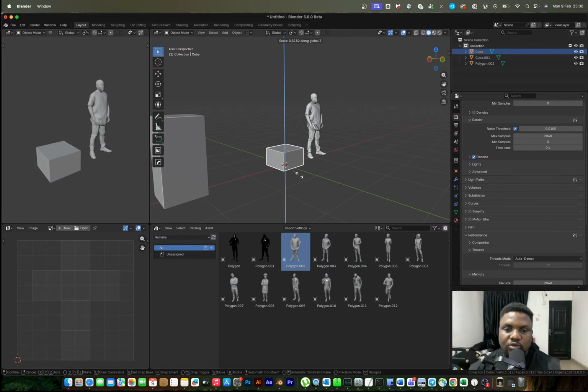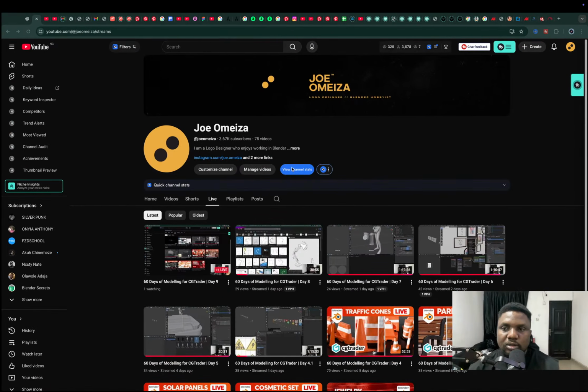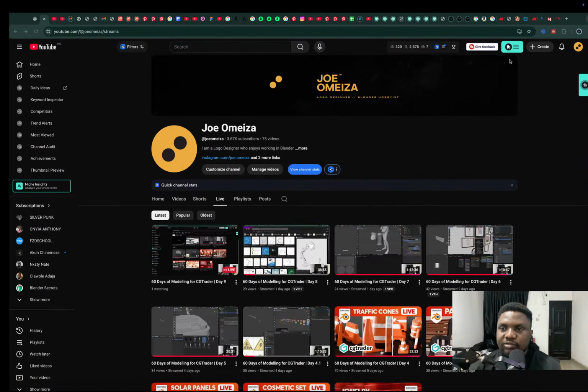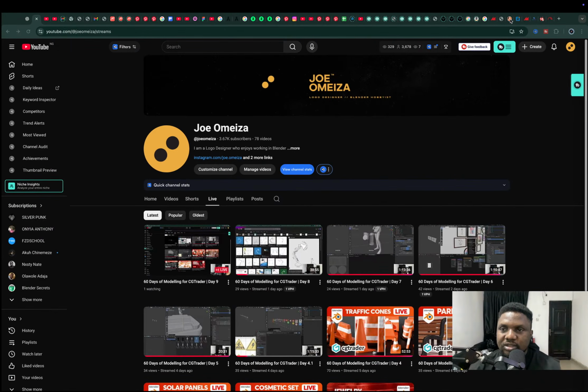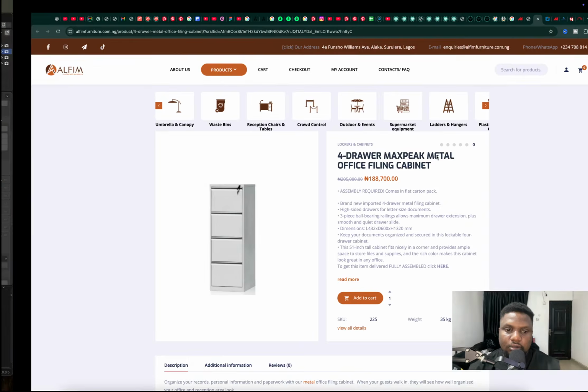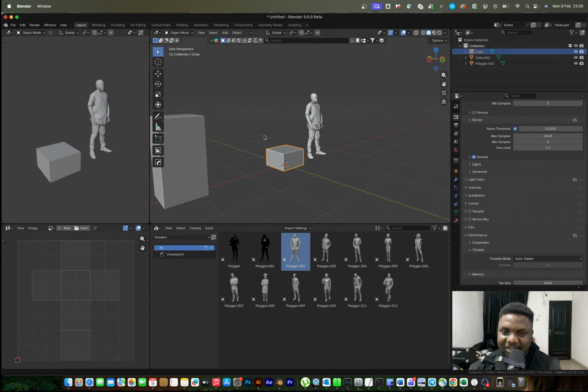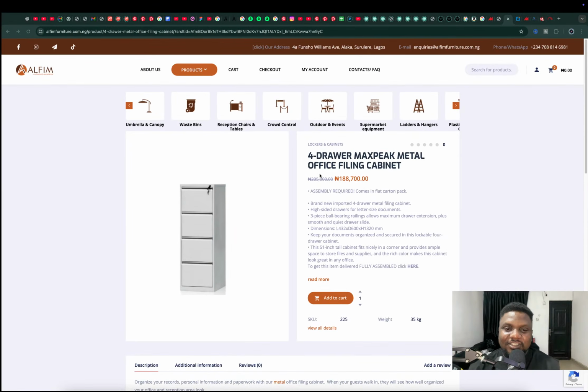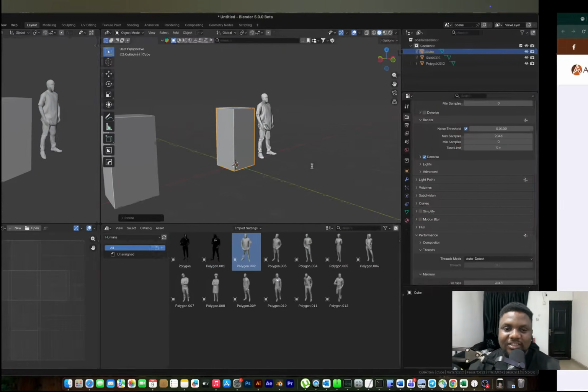I feel like I want to model this by layers. Just model one and then duplicate upward. So the first one is this right here. I don't want to do that. I'm just saying that it's going to be problematic if I try to do that. So I'm going to do something like this.